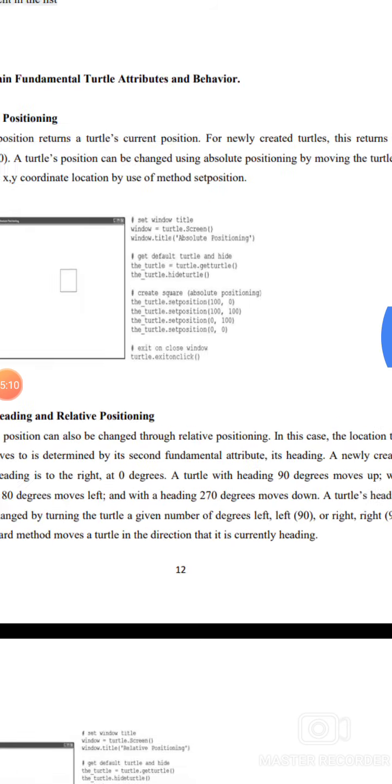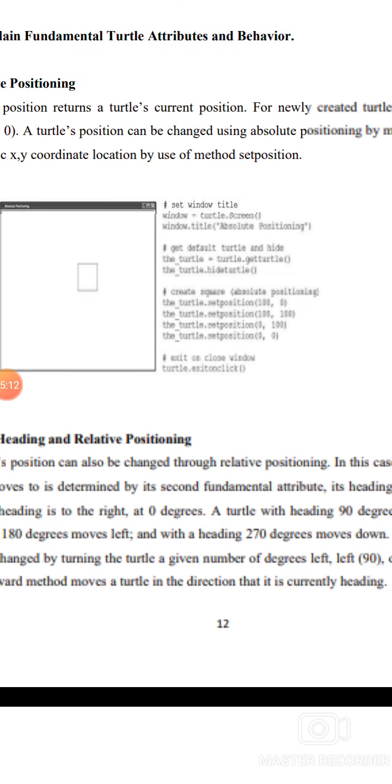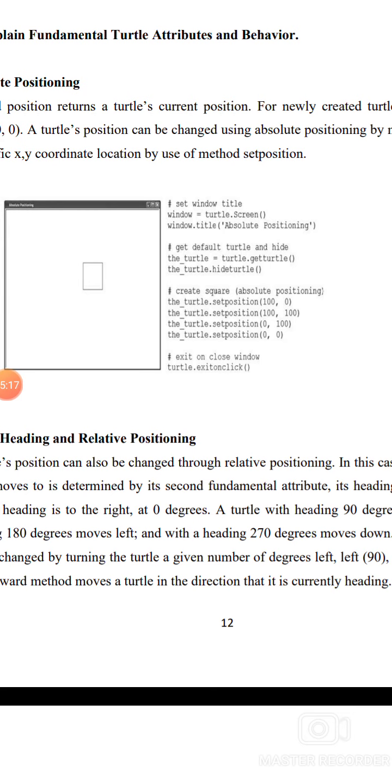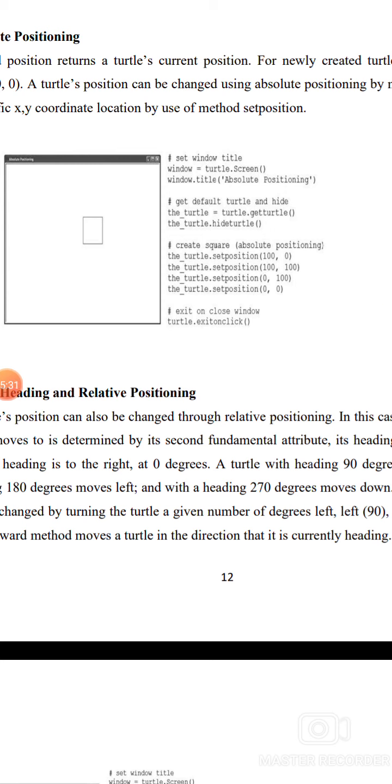For example, here we set the window title: window equals turtle screen, window title is absolute positioning. Positioning means placing the turtle at some x-axis and y-axis coordinate. The turtle equals turtle dot get turtle, and turtle dot hide turtle means the turtle is not shown. Create a square using absolute positioning.